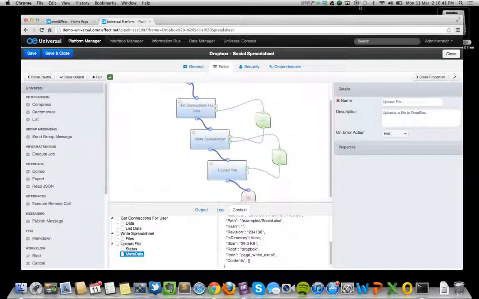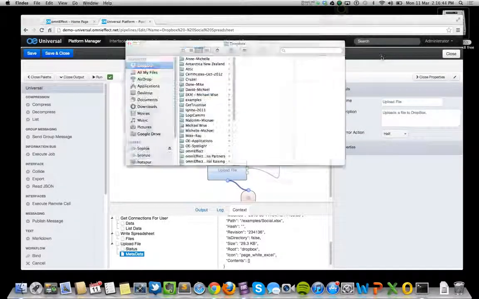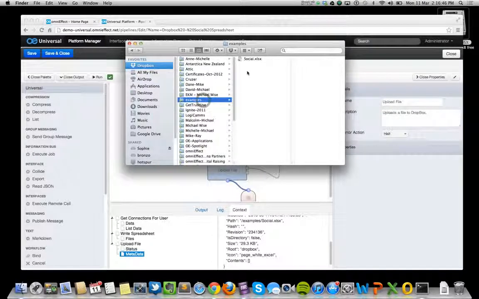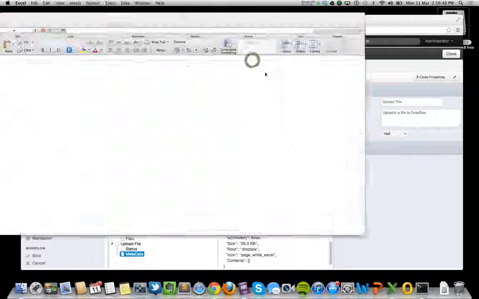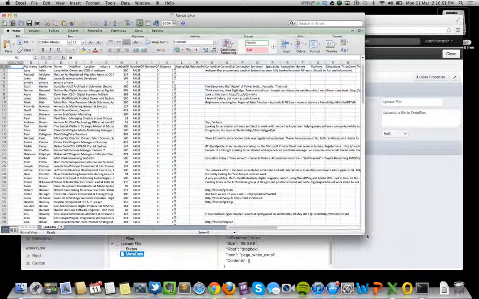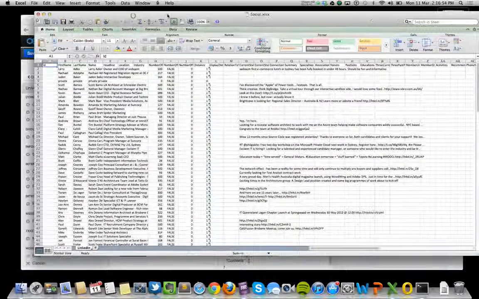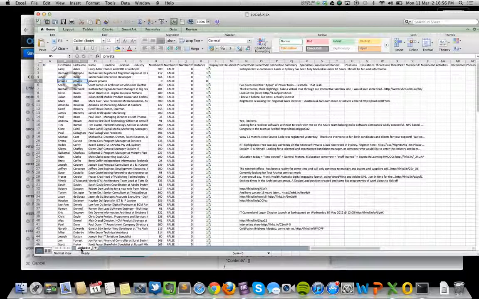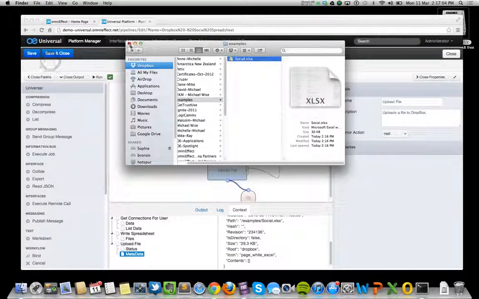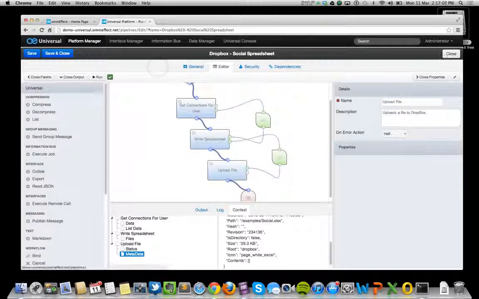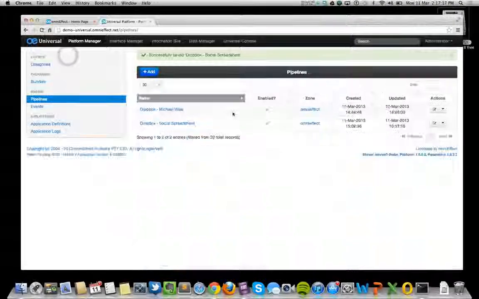So if we traverse off to Dropbox now, by simply opening up the Dropbox folder, we should see examples as presented to us, and that social XLS is available to us. Further, we notice that all of the information from my LinkedIn has now been deposited into a sheet called LinkedIn. So this is how we do things in Universal. It's all about being able to create connections, objects and things that can be converted into a workflow-like behavior using our pipelines. So I can now save and close that.